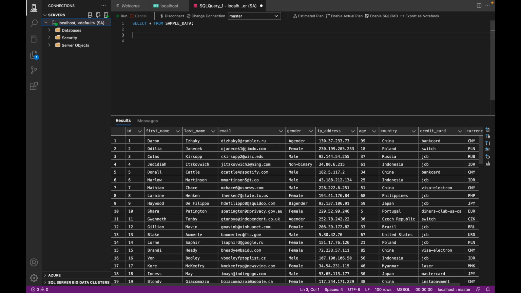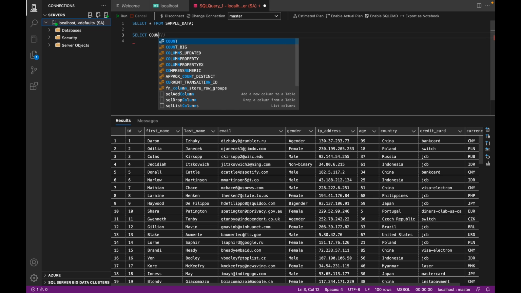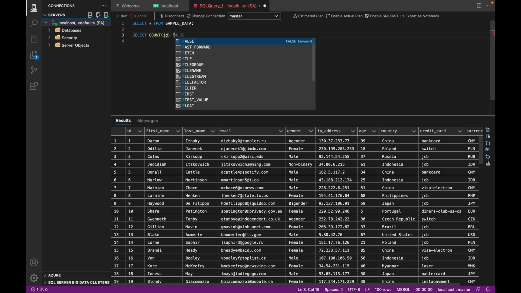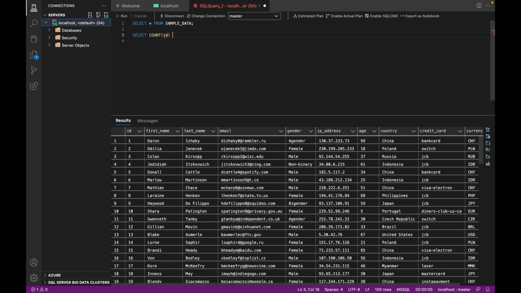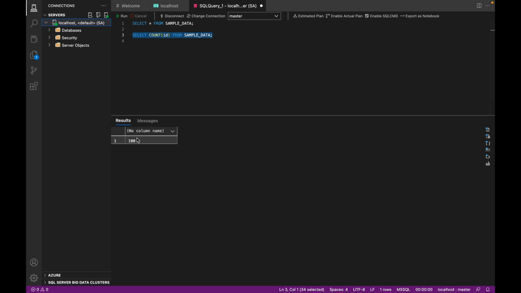So let's jump into the demo. Suppose you wanted to just get the number of people from the table. Normally what you would do is select count ID or any other column. We use ID because it would be unique to each row of the table, sort of a primary key. So you can use select count and then ID inside the brackets from sample data. And if we run this, we see that there are 100 rows of data in the table. So the count is 100.